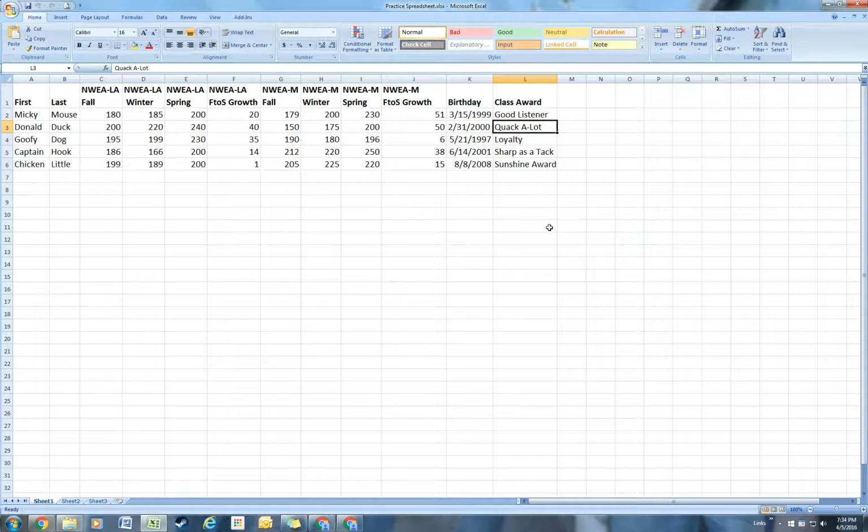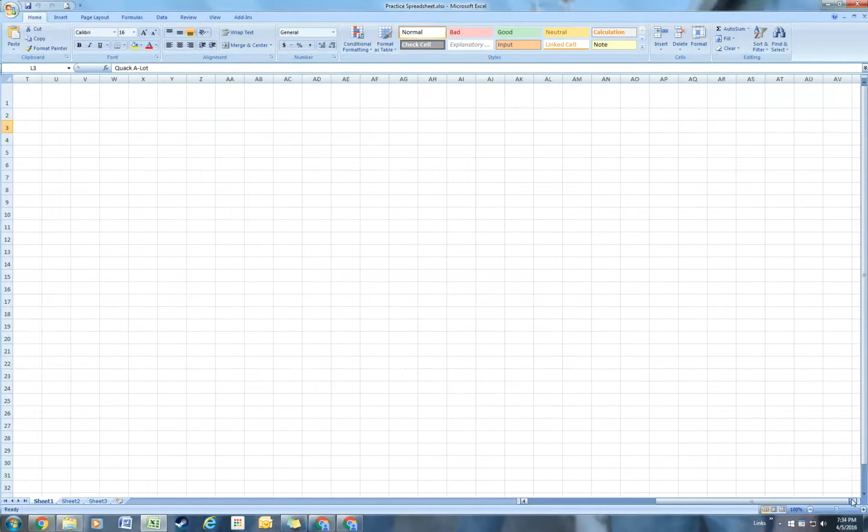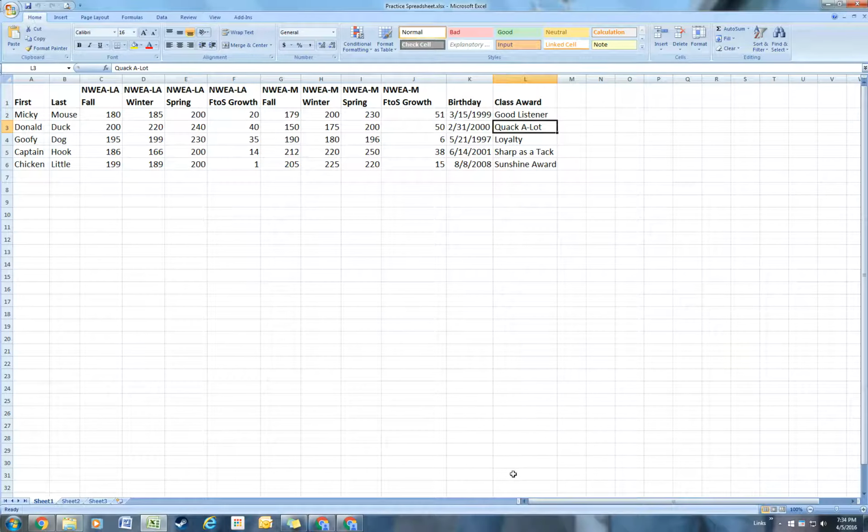I could also come up with millions of different columns that I wanted to fill in to keep adding data for my students, and I'm never going to run out. So one spreadsheet is more than enough for any group of students or anything that you're collecting data on.